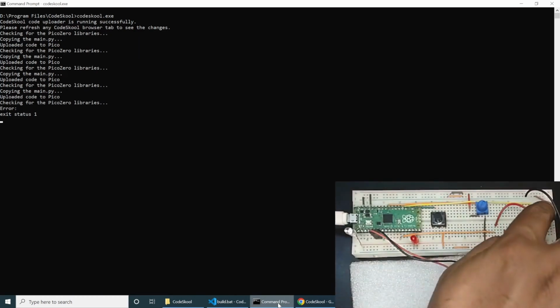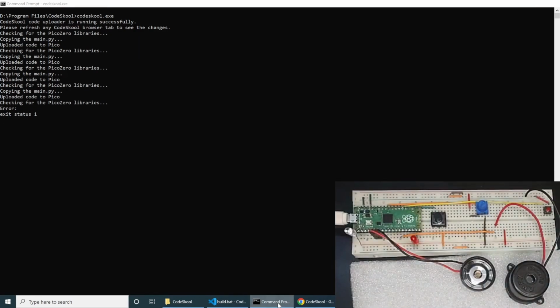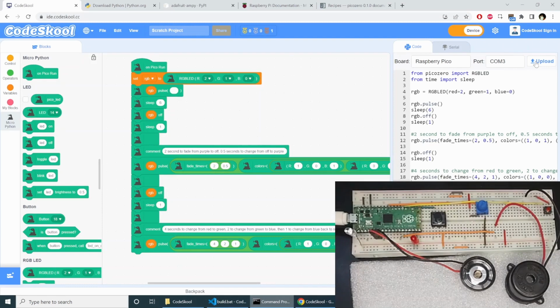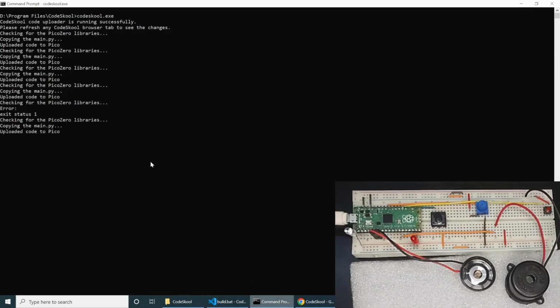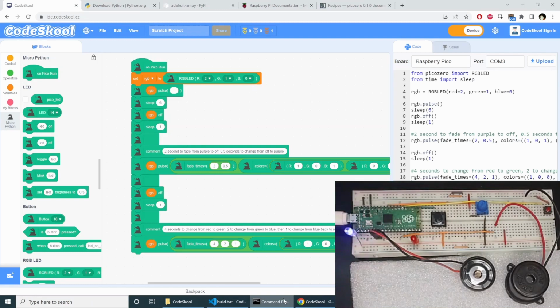I can reset my board and I'll try to upload it again. Now the code is uploaded and you can see the LED blinking and changing through various colors.